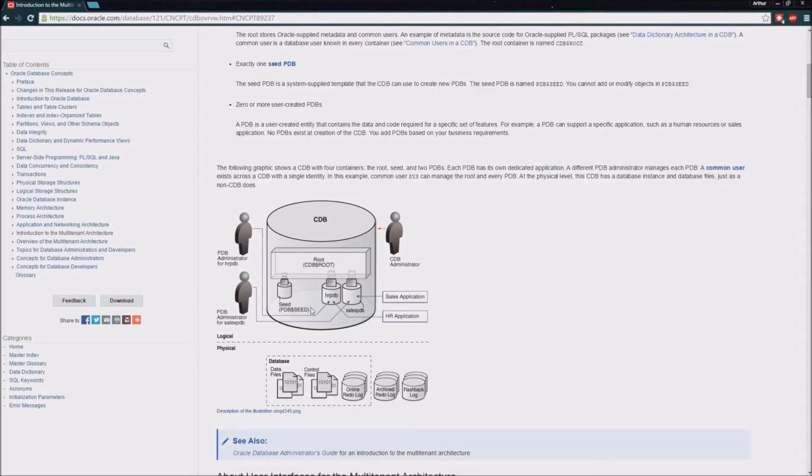But as we can see in this diagram here, the basic concept is we can have what's called a pluggable database, and it can be plugged in or unplugged from various container databases. And that's really what we're going to walk through today so that we can get a better understanding of how this works.